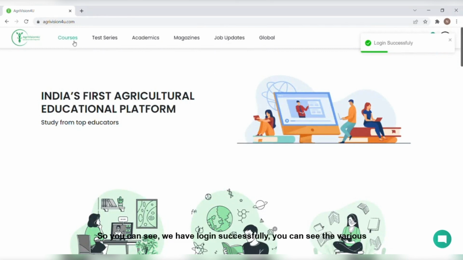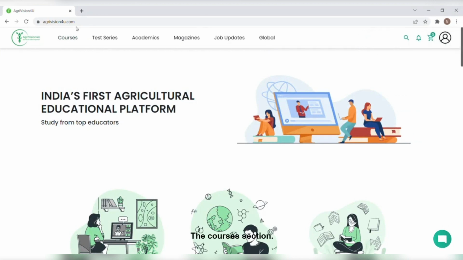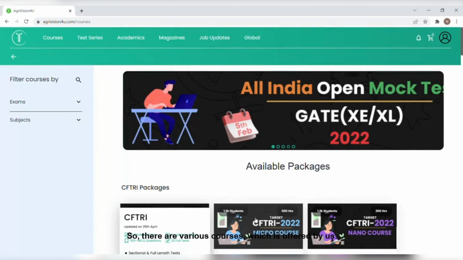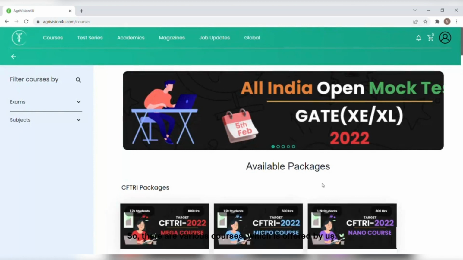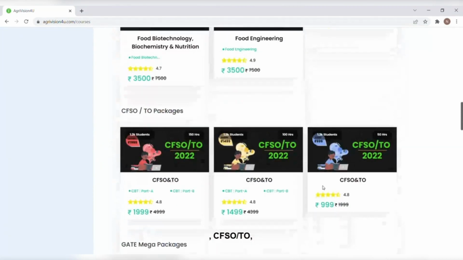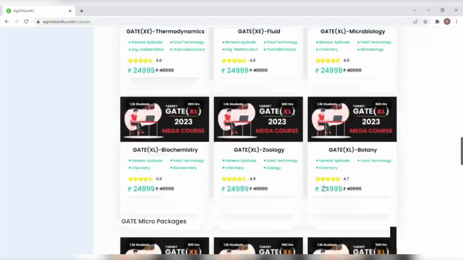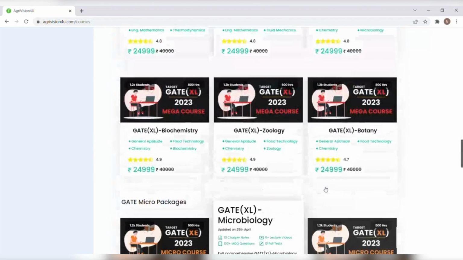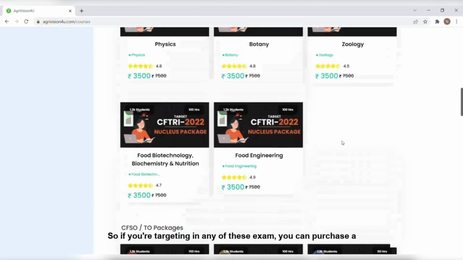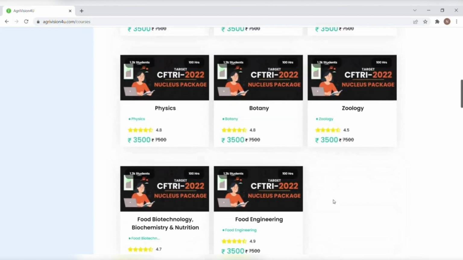You can see the various tabs like courses, test series. So let's see the courses section. So there are various courses which are offered by us like CFTRI, CFSO, GATE. So if you're targeting any of these exams, you can purchase a package. This will be very beneficial for you.